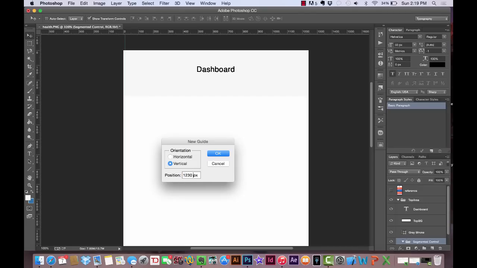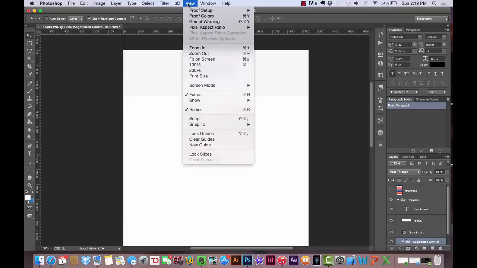So essentially this is going to take this guide starting from the left here at 0 and go 1230 pixels to the right, which is going to be 12 pixels from the end of the canvas. So there we go. We have our exact guides placed. Now I'm going to add one more guide.